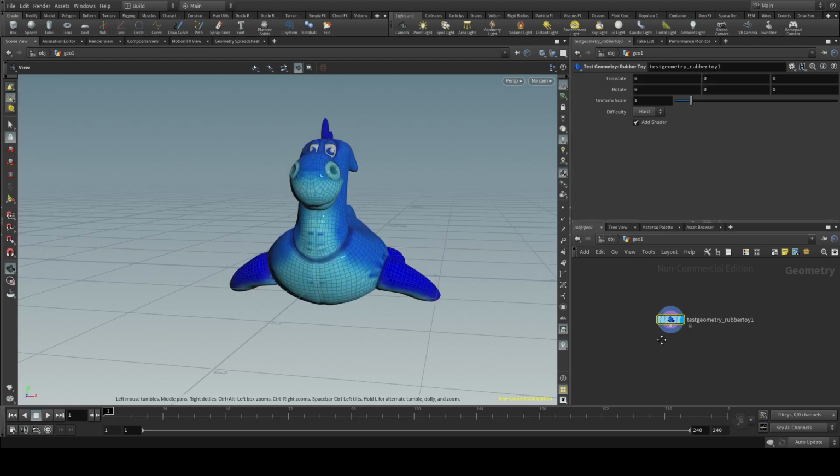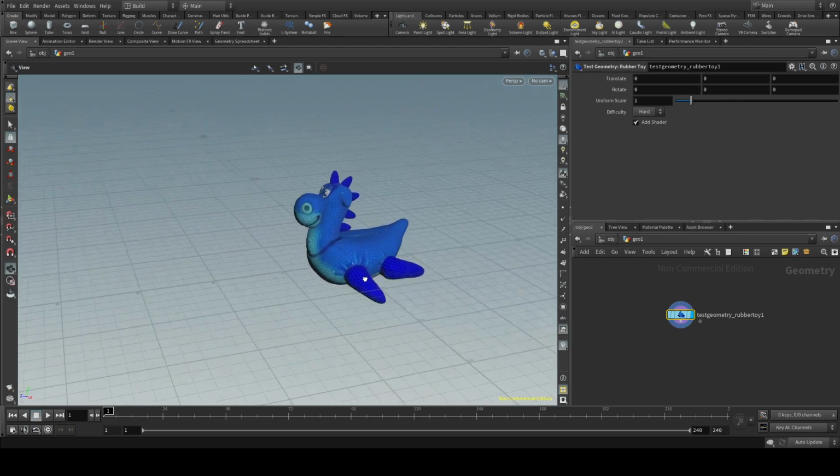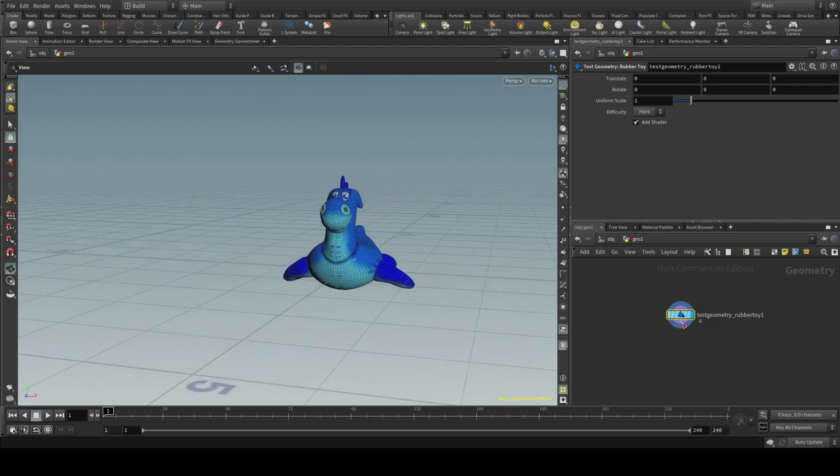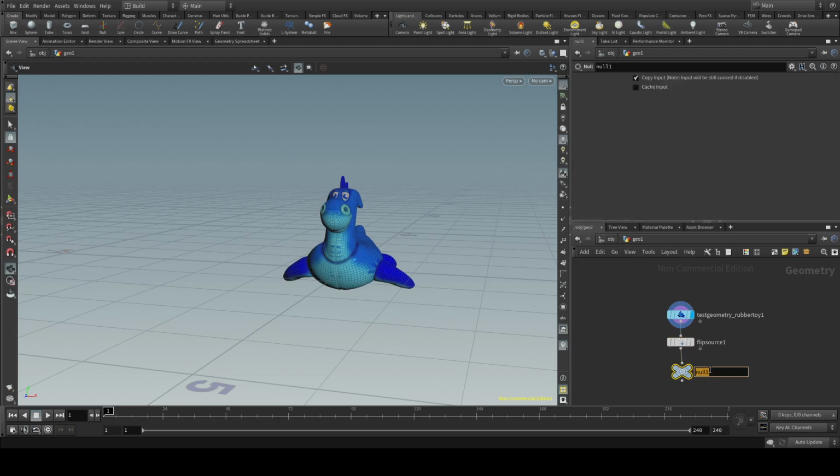And so first, we want this rubber toy to be a flip source, so it will flow like water and drop down. So first we'll make this flip source, and we'll keep it with the flip source. Then we put down a node and name it out flip.